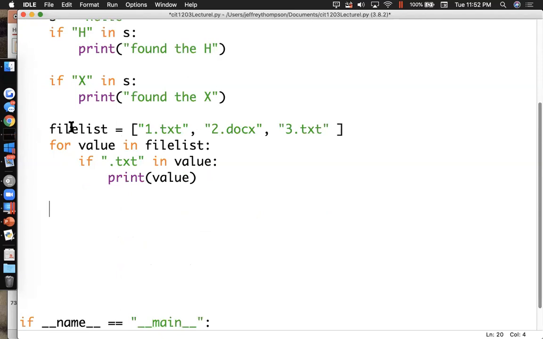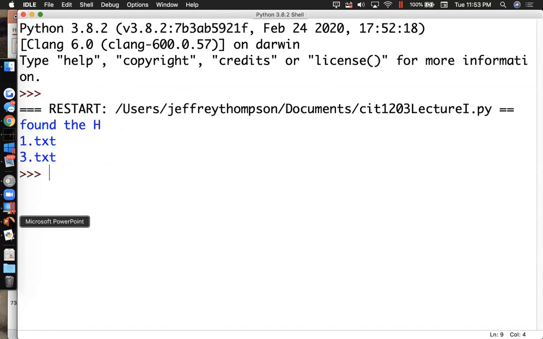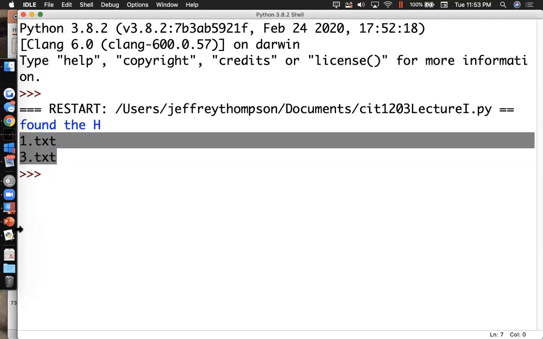So we've written a for loop. It's a value-based for loop that's going to step through every element in the list, storing each one into the value variable in turn. And then if .txt is found in that variable, it's going to print it out. So it's going to print out 1.txt. It's going to skip this one because there's no .txt in it. And then it will print that one out. Guess I didn't look at that very long, but there we go, right? Found the H, 1.txt and 3.txt.